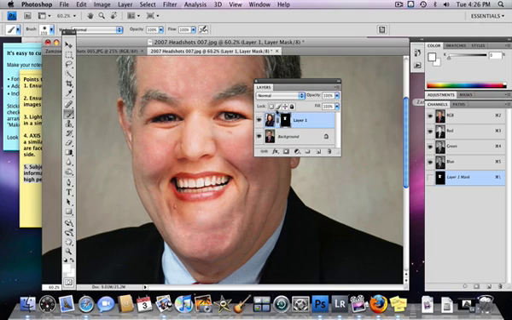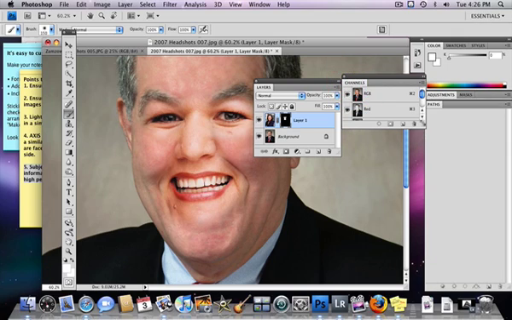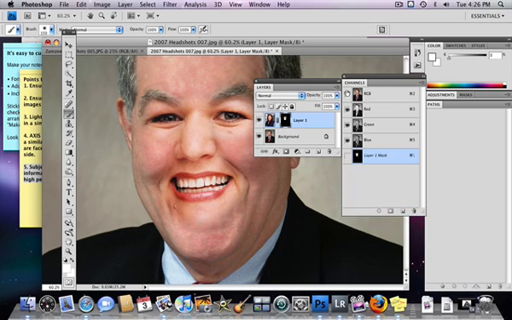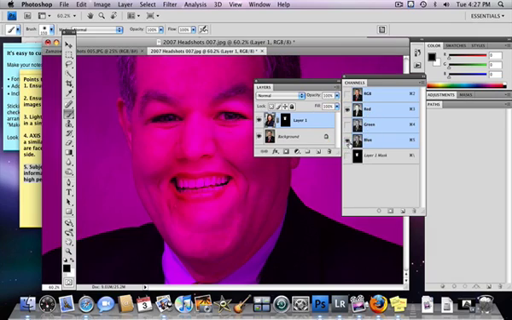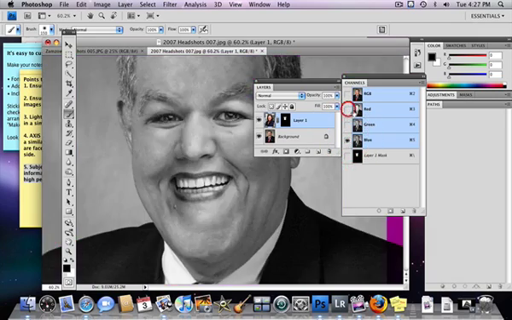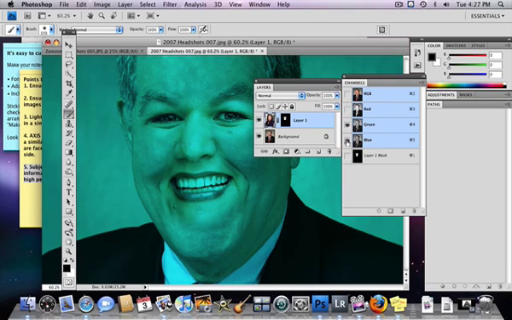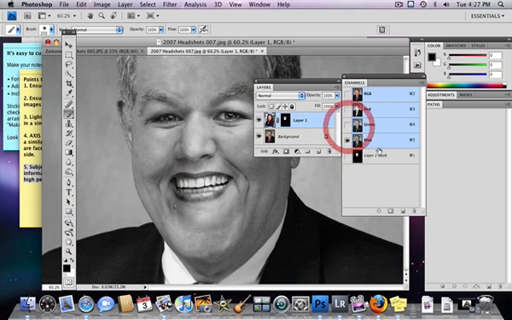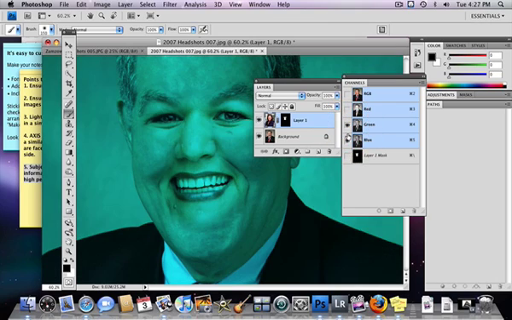The channels palette in Photoshop shows us the composition of our image. Right now we're viewing it as a red, green, blue composite image. We could look at the red information in the image, or just the green information, or just the blue information, or the green and the blue, which gives us cyan, or the green and the red, which gives us the yellow, or the red and the blue, which gives us magenta. All of them give us full color.